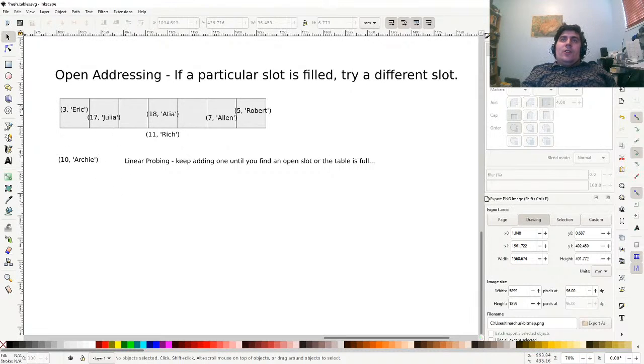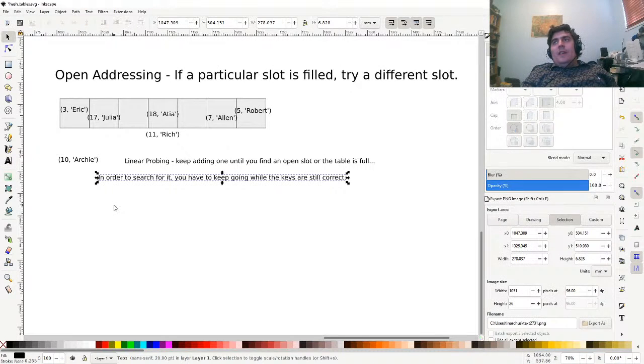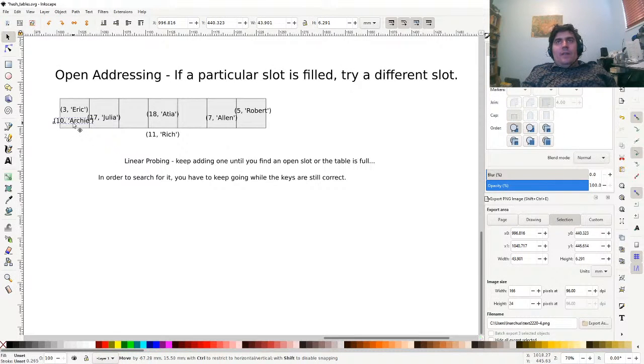And then in order to search for it, you have to keep going while the keys are still correct. Let me show you what that means. Let's insert Archie now. Archie goes here because it tries to insert here, it can't because there's something in this slot. So then it tries to insert here, and it can't because there's something in this slot. So then it adds the offset of 2, and it goes into the offset 2 slot.